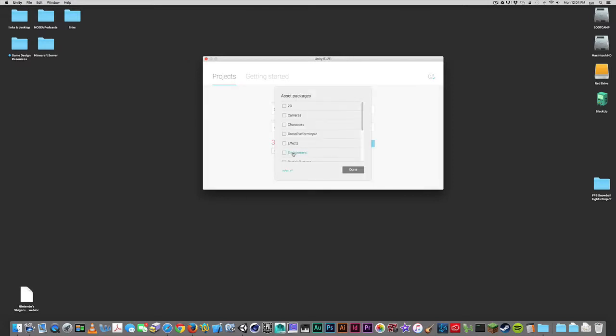So I'm just clicking on the asset packages. And some of the things that I want to include, I want to grab the characters. I may want to use some of the effects, the environment, and particles. Now it's okay if we miss some of these. I'm going to stick with characters, effects, environment, and particles.